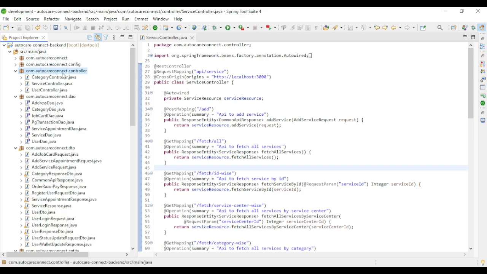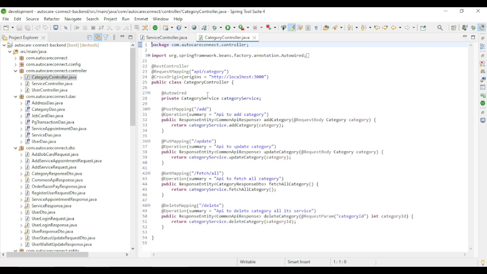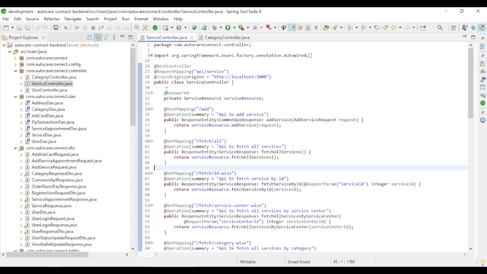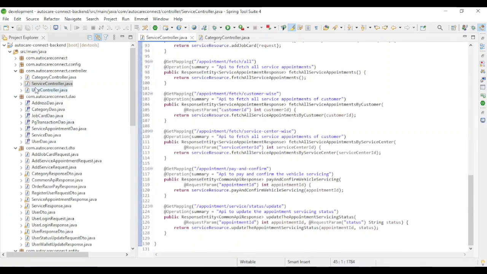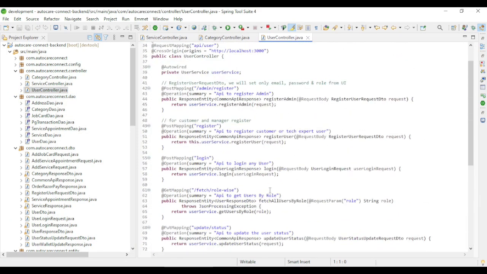Also in this controller package we have created all our REST APIs. If you see this category controller, we have created 4 APIs. In the service controller there are multiple REST APIs, and in the user controller also there are multiple APIs.